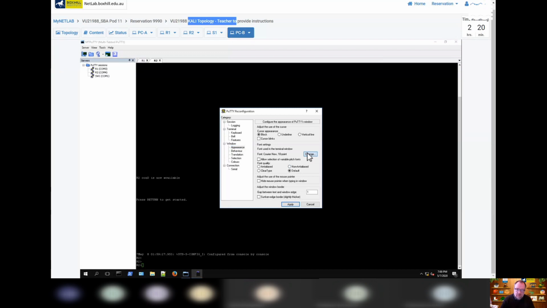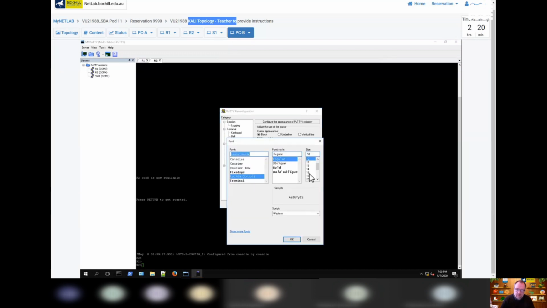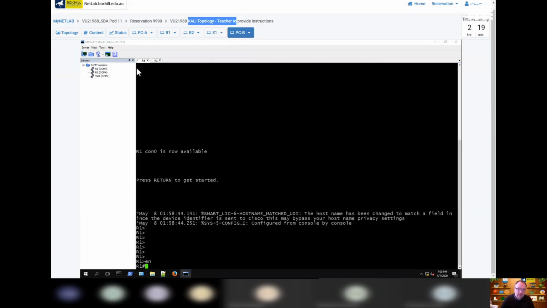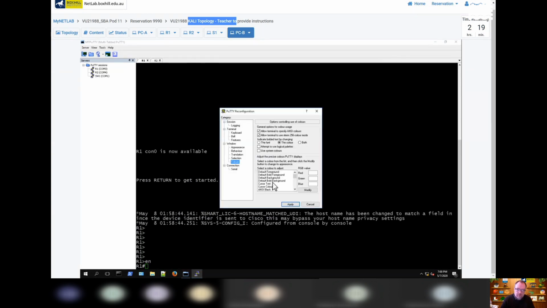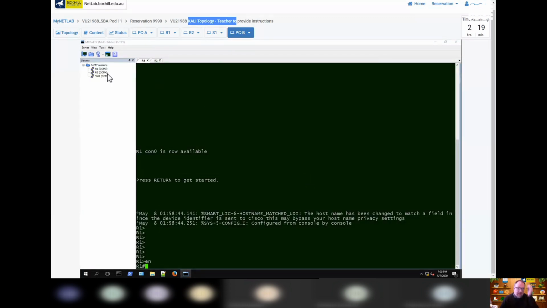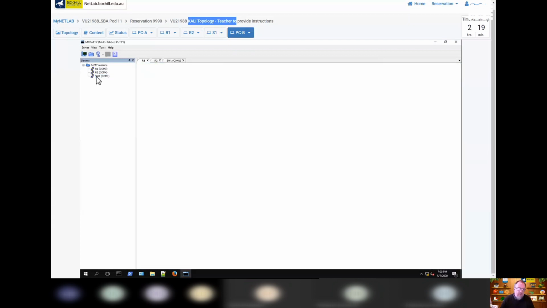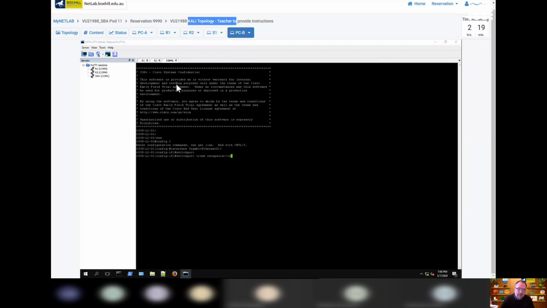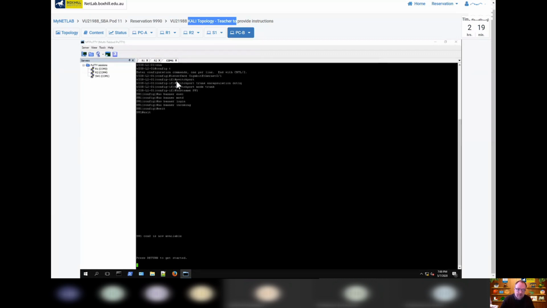Appearance, change, 16. What I might do just for fun is I'll actually change the background as well. We'll make this one a little bit blue, and I'll make this one a little bit green. And now the switch. So we double click on the switch. And there's the switch.